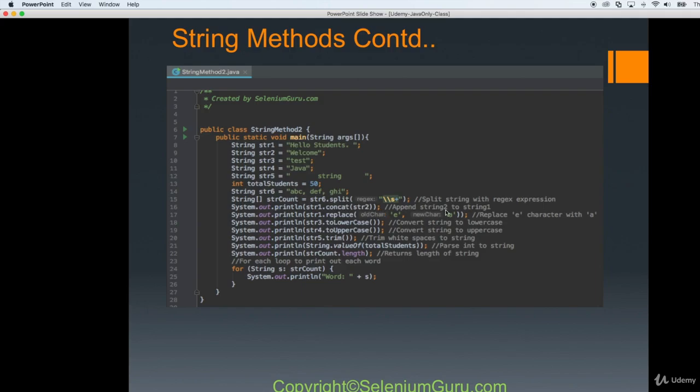Dot concat appends string 2 to string 1. Replace. So in string 1 I want to replace E with A. I can do that using this dot replace and use your characters in here. And I want to actually convert this to lowercase. I can do that here with toLowerCase, and string 4 to uppercase. You can do that as well. And I have a lot of white spaces in here. I can trim using dot trim.